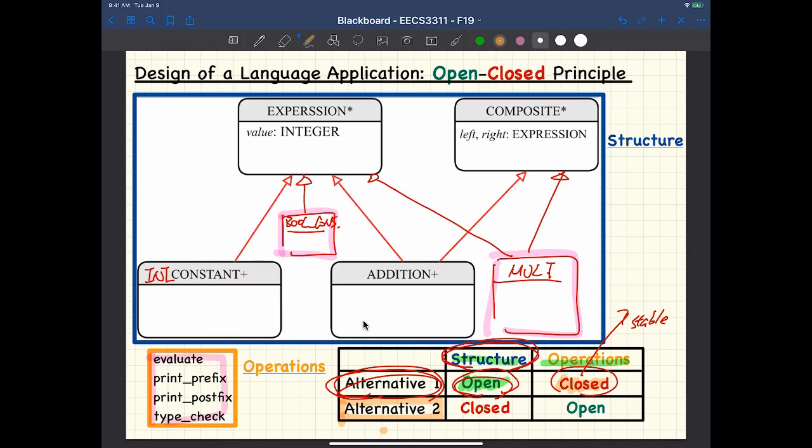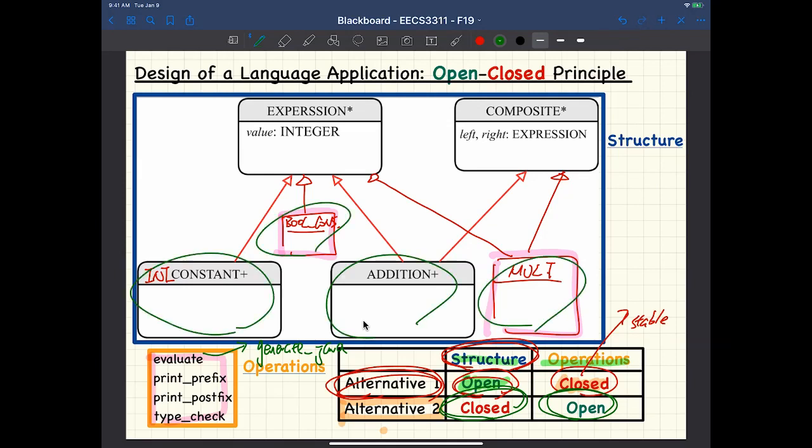Let me go over it very quickly. For alternative number 2, I'm saying that the operation itself is now open. That means I can feel free to add any new operations to my expression language. For example, I might say now I want to support maybe generating Java code. Okay, that's a new operation. So that means it's not exactly stable. You're just publishing a larger interface. On the other hand, the structure is now closed. That means you should always just handle these classes only without having any new addition to the classes.